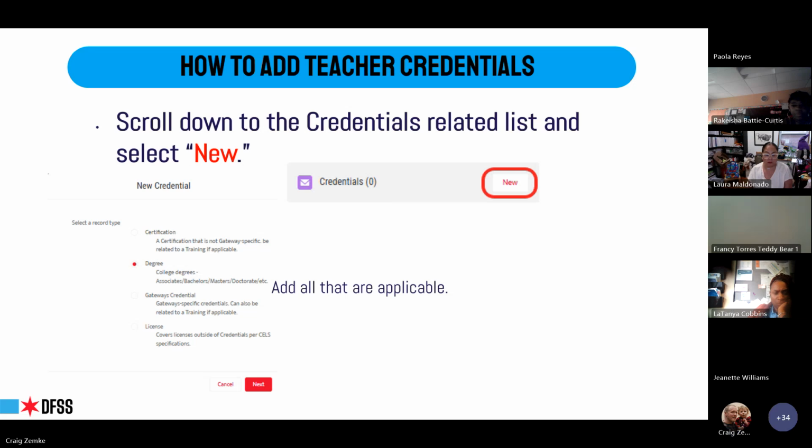So when you find the related list that's labeled credentials, select new. You can see here that there are several different types that you can add. Once again, you're going to need to add all of them that apply to the teacher that you're entering. So you have a certification, a degree, that's obvious what that is, your Gateways credentials, that'd be like Gateways level 4.